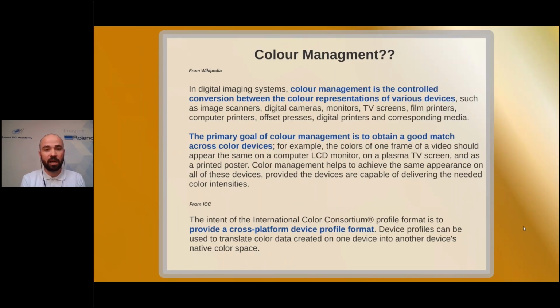If we talk about color management, we've got two bits of text on the screen here, from Wikipedia and from the ICC. So we'll just pick out a couple of these elements. In digital imaging systems, color management is the controlled conversion between the color representations of various devices. The primary goal of color management is to obtain a good match across different devices. As different devices have different colors, portray colors in different ways, have different values, different inks, different light sources, all the rest of it, we want to be able to portray images on a screen similar to how we would print them on multiple devices, in essence.